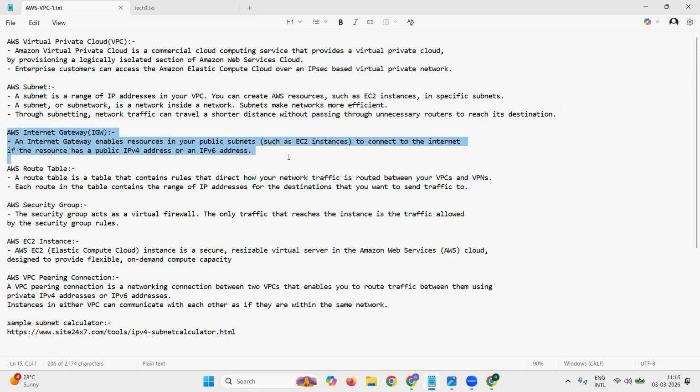AWS Internet Gateway enables resources in public subnets, such as EC2 instances, to connect to the Internet if the resource has a public IPv4 address or IPv6 address. In our session, we will use IPv4 addresses. An AWS route table is a table that contains rules that direct how your network traffic is routed between VPCs and VPNs. Each route in the table contains a range of IP addresses for the destination that you want to send traffic to.